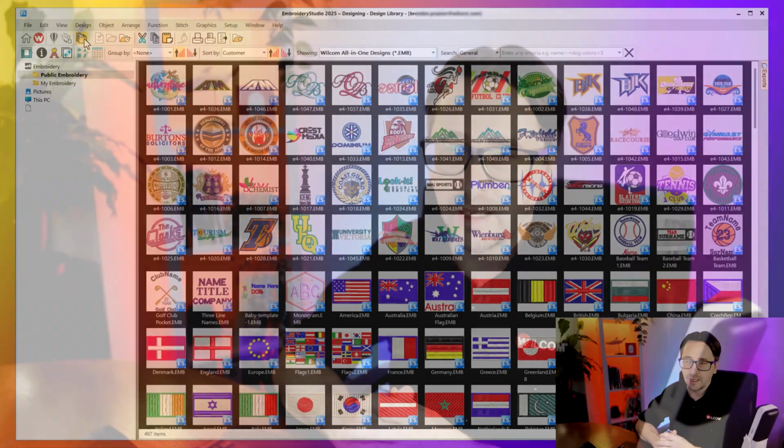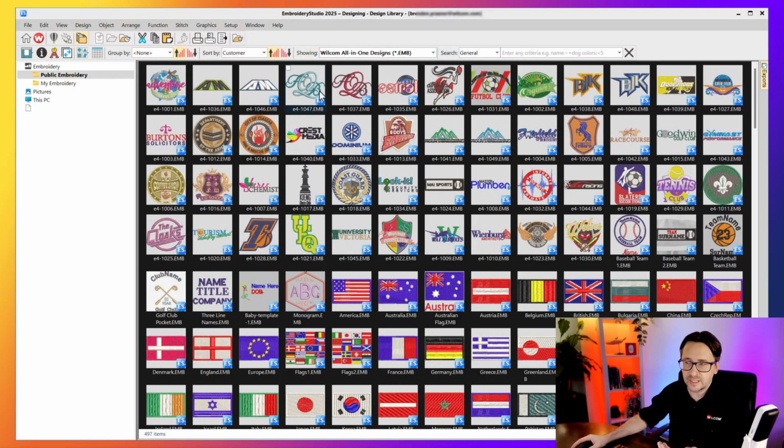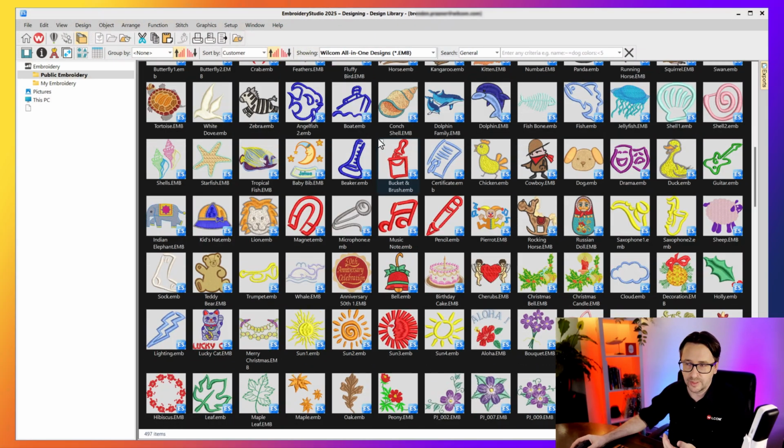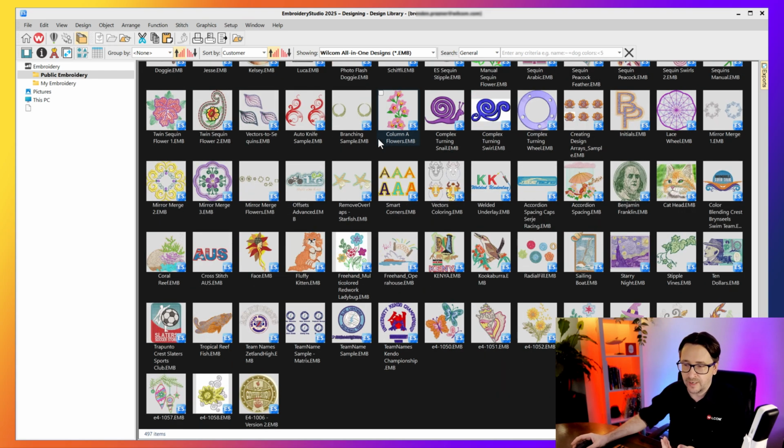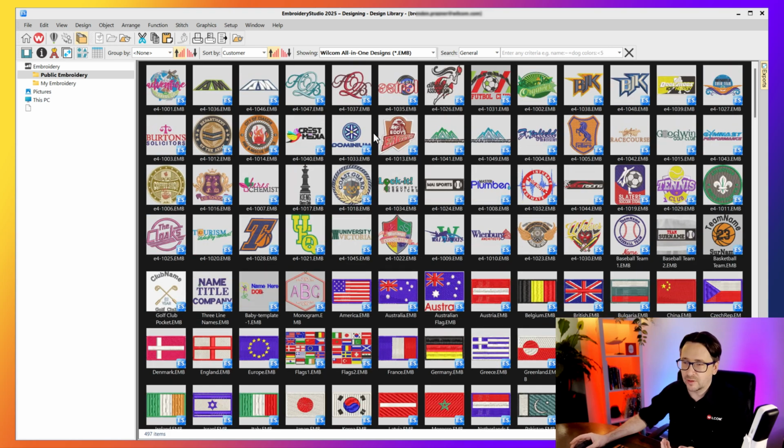Now, design library is a standard part of the Wilcom Embroidery Studio application. It's available in all levels of our software. So it's available for all your users of Wilcom. Now, when it loads, you obviously see all the thumbnails of your embroidered designs. And yes, you can scroll through and you can visually try to find a design, but if you've got thousands or hundreds or tens of thousands, that's pretty much impossible.